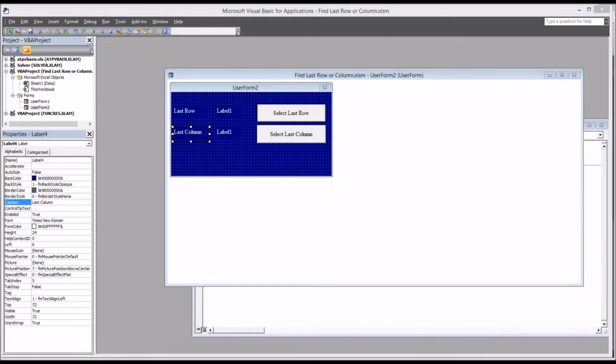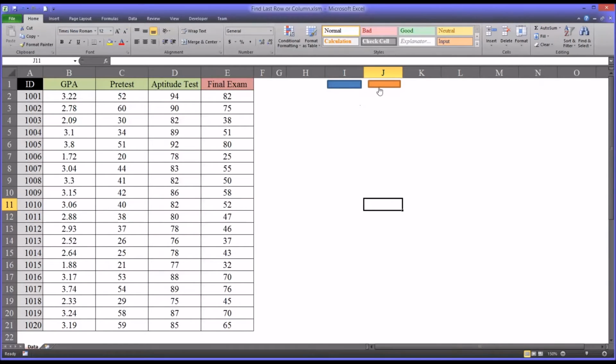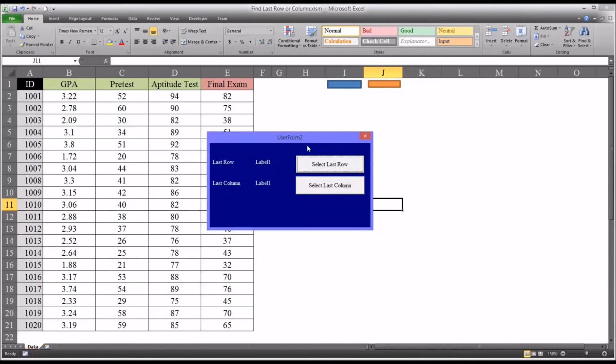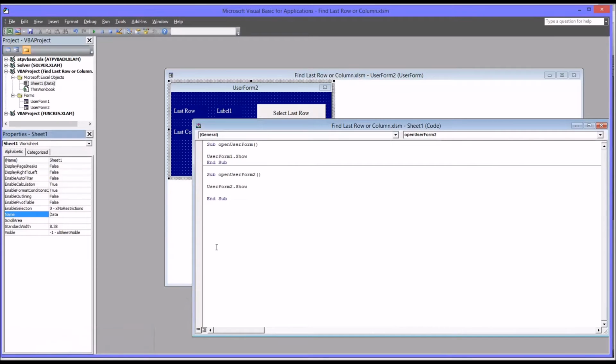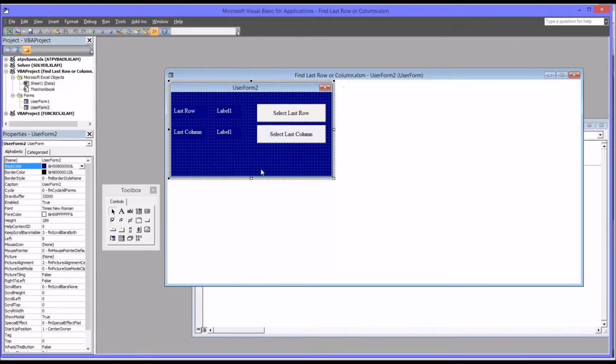So let's take a look at the worksheet and this user form now. We can see it has all the components we need. Of course, none of them are active. We have Last Row, Last Column. This will be where the last row appears. This will be where the last column appears. And then we'll have a button for selecting each. We can see that we don't need it to be quite as tall. So going back into the user form, I'm just going to shorten that up a little bit.